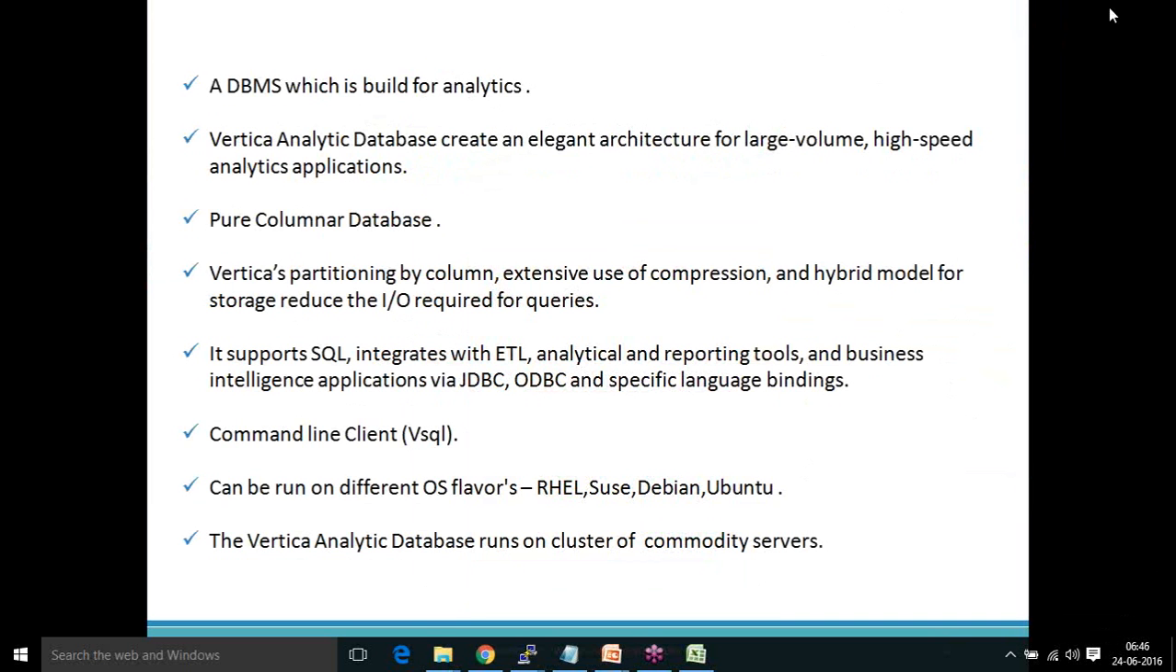Vertica is basically built for analytic purposes. The Vertica Analytic Database creates an elegant architecture for large volume, high availability analytic platform applications. It is a pure columnar database. Vertica partitioning by column, extensive use of compression, and a hybrid model for storage reduce the IO operations for queries. Since it is a columnar database, it obviously reduces the IO required for queries.